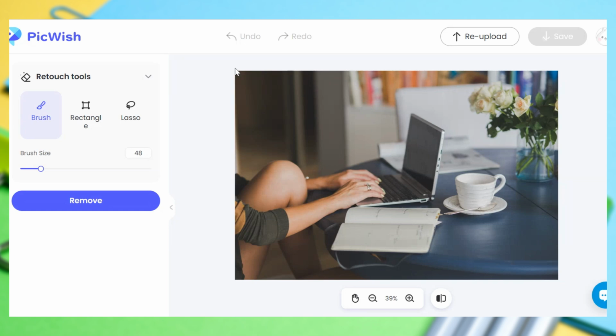Once the photo is uploaded, you'll see different options on the left side of the screen. In this photo, I'm going to erase this teacup and plate from the picture. To do that, select the brush tool from the left side and start highlighting the object you want to remove.